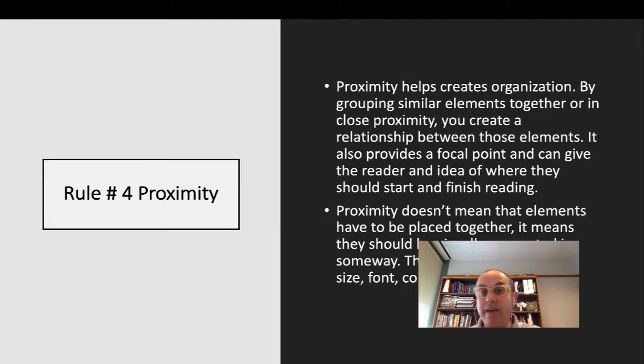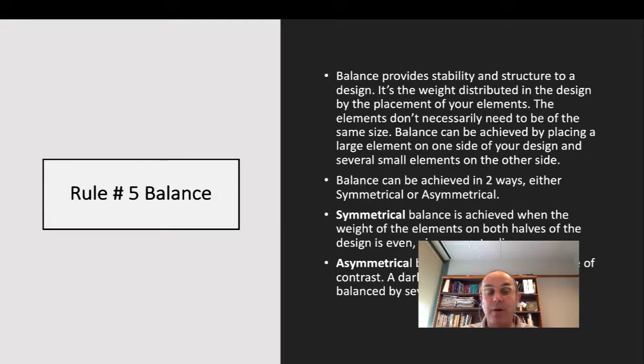Proximity is another way to do that, and it's the idea of putting together elements in the same relationship or the same contrast in order to show the contrast between them. Example, the use of a point size or a font or a color, etc.